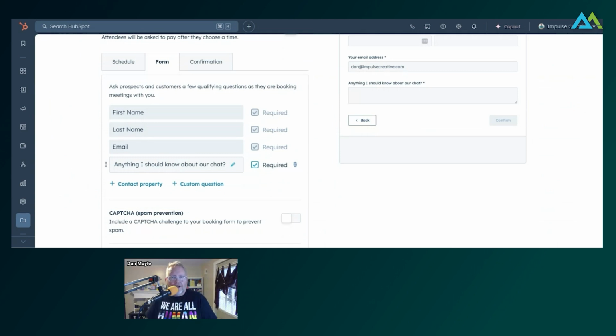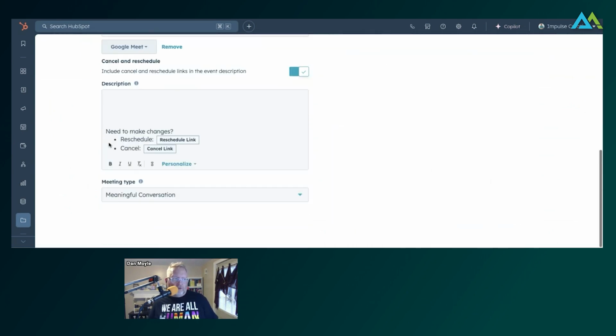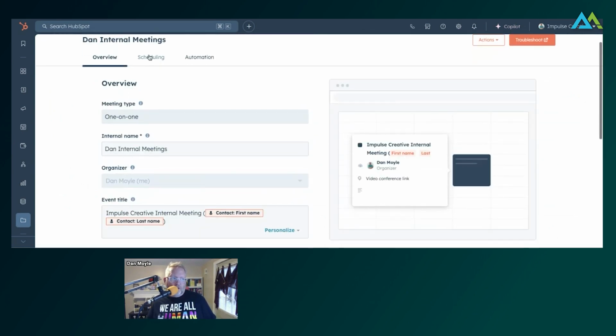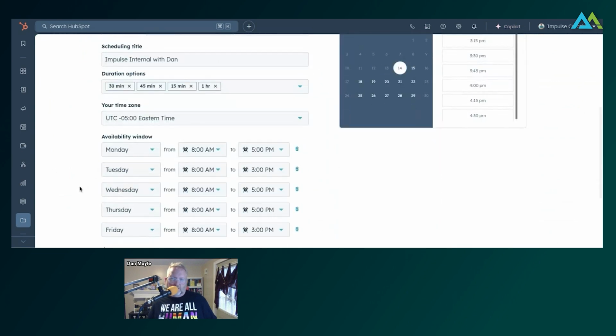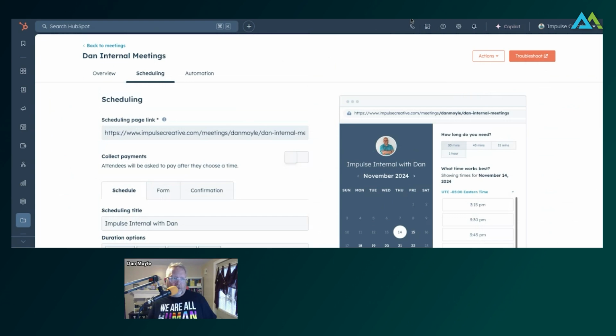If the question isn't imperative to CRM data, like, as you see here, "anything I should know," then make that a custom question, like I said. Those are a few of the little things we tend to forget about. I'll go back to the overview, the meeting type, running your own schedule, and creating multiple links for different meeting kinds and the paid. So hopefully that was helpful.